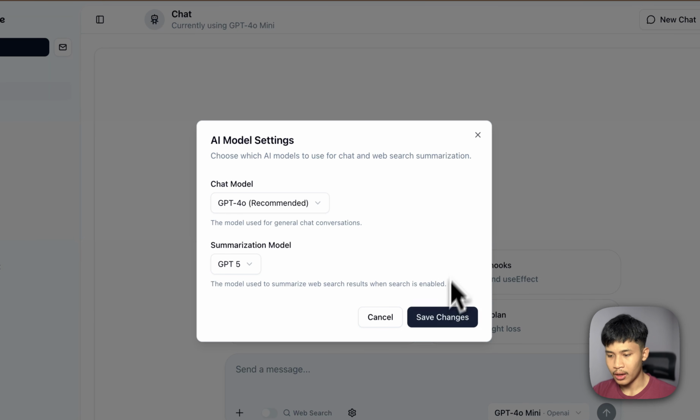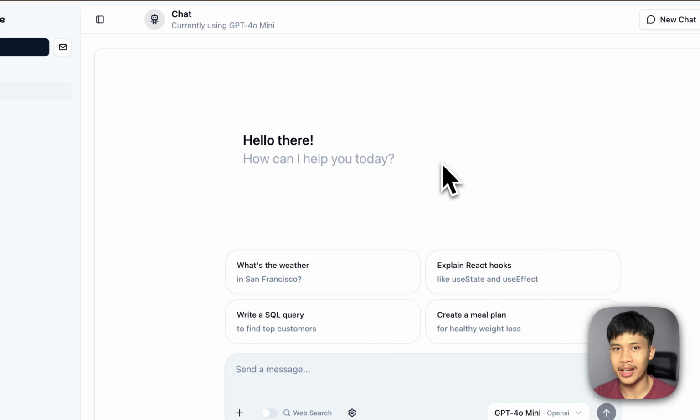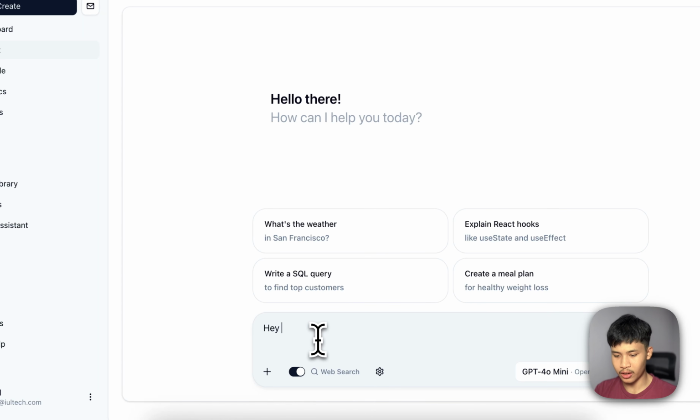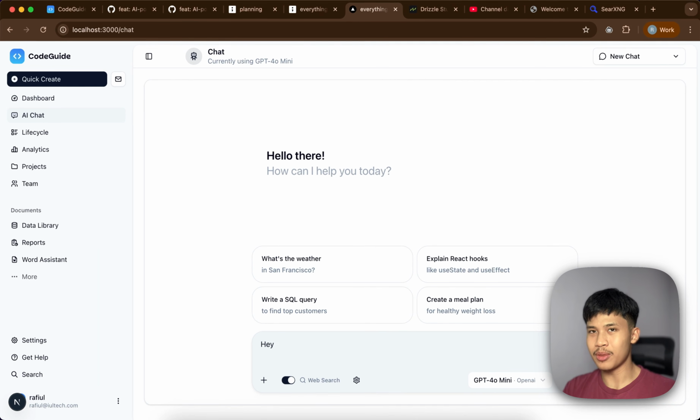So let's test it out. See if it's able to do a search and also get the latest data and also summarize that and pass it on to us through the AI assistant of our choice. So let's enable that and let me search something that is very recent. I will just ask, hey, when is Claude Code web released?